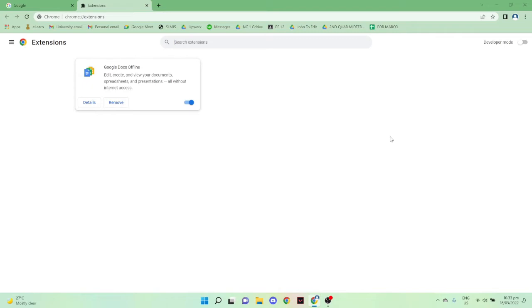So once you're in extensions, what you're going to do is remove the unrecognized or unfamiliar extensions right here. So for example, I don't know this one and I don't use this extension, and I haven't downloaded this extension. Simply click on remove right here and click on remove once again.